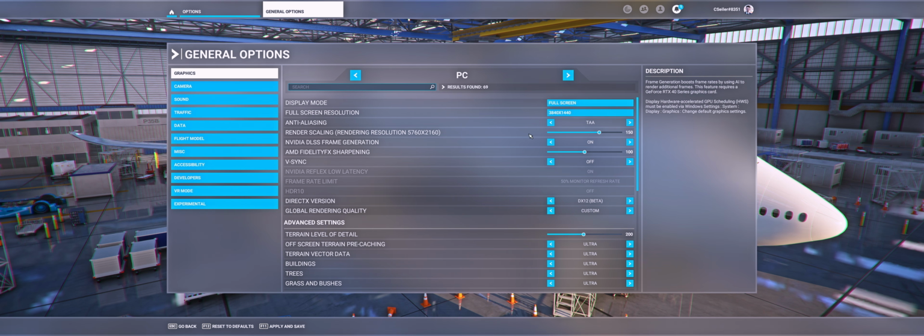So usually you would set that to the native resolution of your monitor. So in this case, I would have it set to the native resolution here. However, I've set it to 150, which provides me with a rendering resolution of 5760 times 2160. So what's the reason for this?